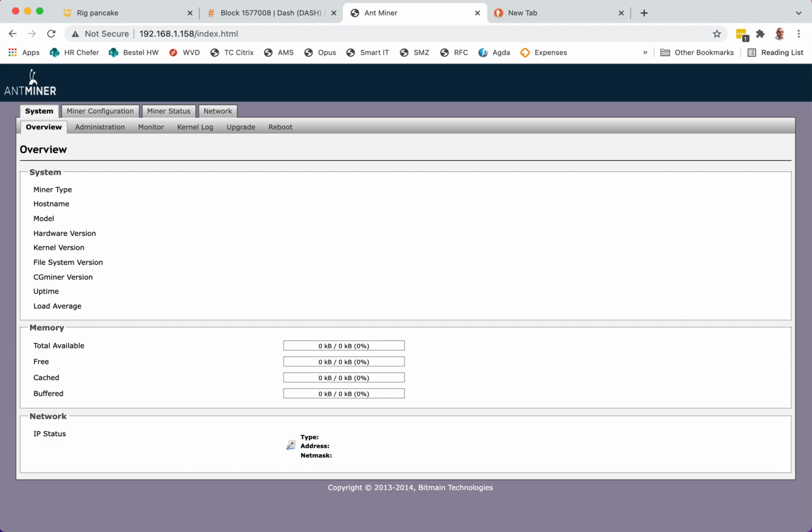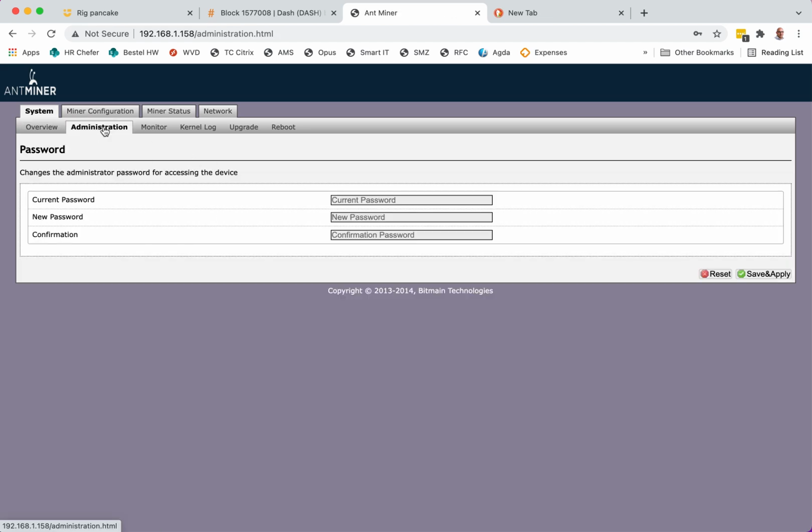First of all, you get your miner when it's completely blank, and the user ID and password is root. I'll also write it down in the description of the video. What you're going to do then is you want to set up the miner configuration, or maybe first change the password, because it would be a good idea, since your Bitcoin miner is exposed to the internet, to set a strong password, which I have already done in this video.